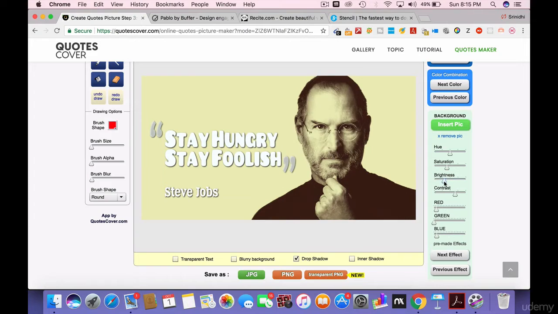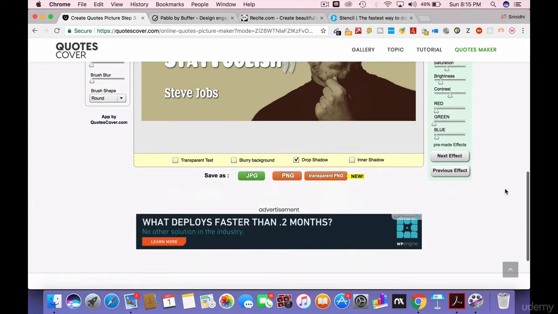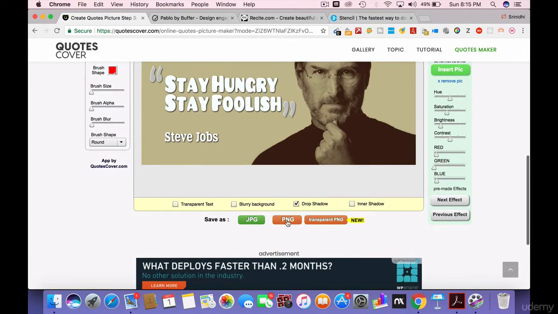So you can increase the hue, saturation, brightness if you want. Brightness, let me just, yeah, this is fine. Contrast, this is fine. A little bit, yeah, awesome. Now I can download this picture in JPEG or PNG or a transparent PNG too, which is like a premium feature in tools like Canva, right?